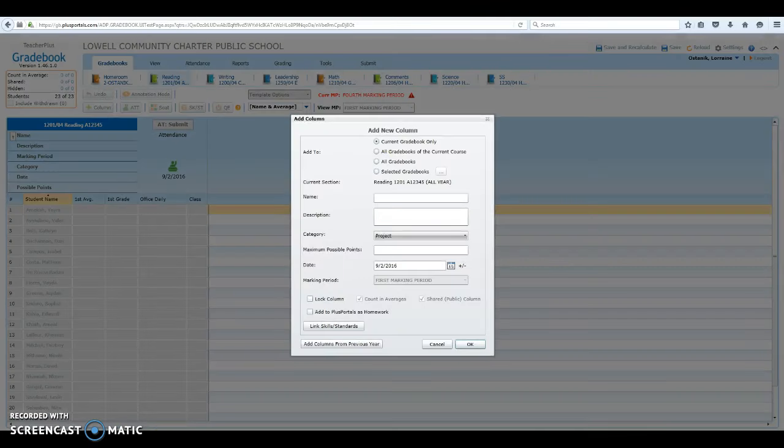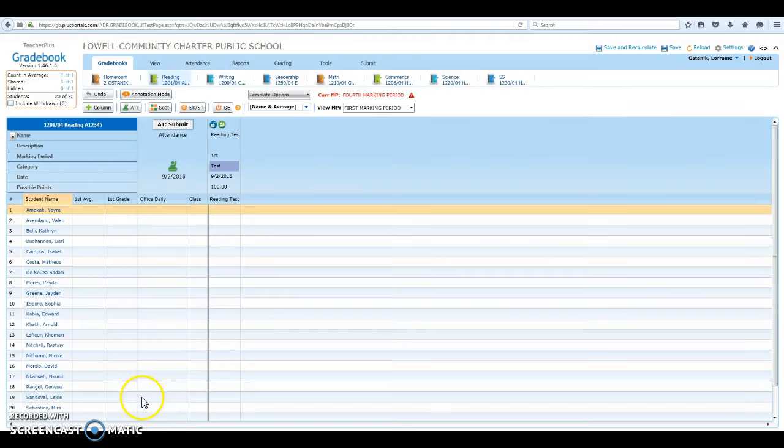This will pop up. You'll want to type in the name of the assignment that you are adding. And also you could put in a brief description if you would like. And here under category, you'll want to go ahead and change it to the appropriate category to match the assignment. And then you'll want to make sure you put in some number for the maximum possible points that students could have gotten. When everything looks all set, go ahead and click OK.